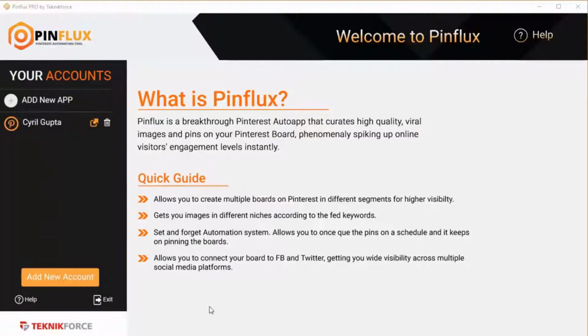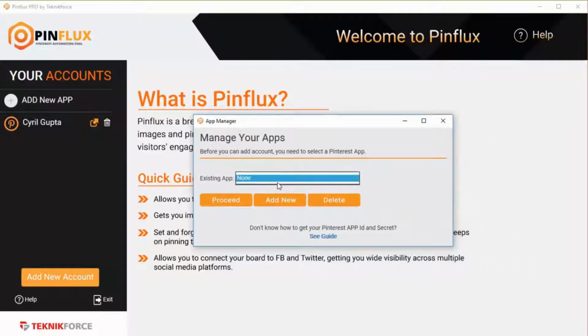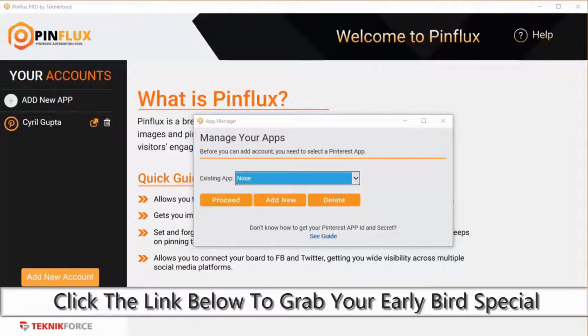The first thing you need to do is add your Pinterest account to Pinflux, and you can do that by clicking on add new account. When you click on add new account, it's going to ask you to select which app you want to use. Pinflux lets you create your own app on Pinterest and use that app. That helps you protect your account from all the nonsense that other people might be doing on Pinterest and helps you make sure that your reputation is secure. So I'm going to quickly create an app and get back.